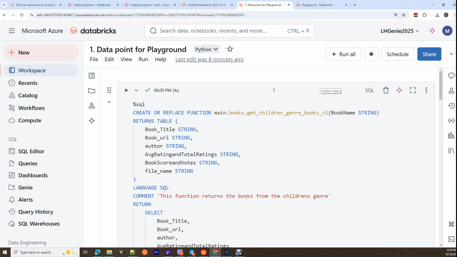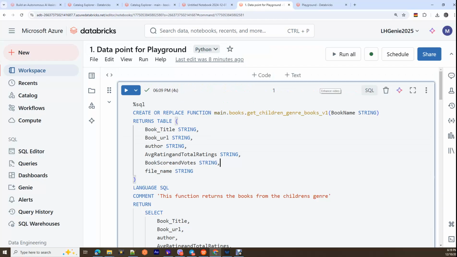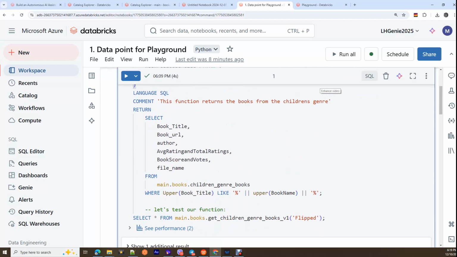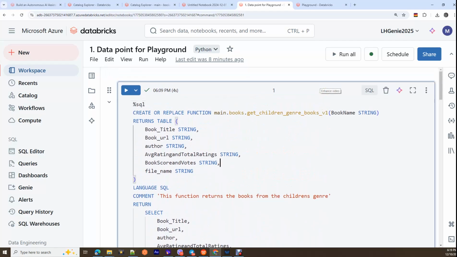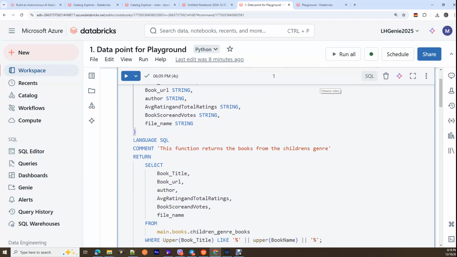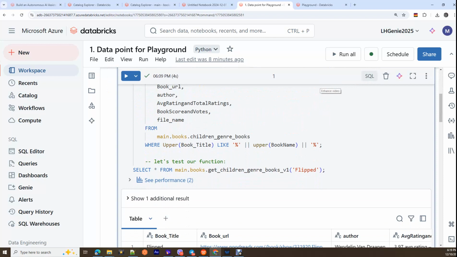What are we going to do now? We need to create a function. This is a function that we have to create. If you don't know how to create it, don't worry about it. You just tell them data point in the playground function, create, and the guy will create it for you. So if you look at it, there's two functions. If you look at the previous function, the V1 has a book name on it.